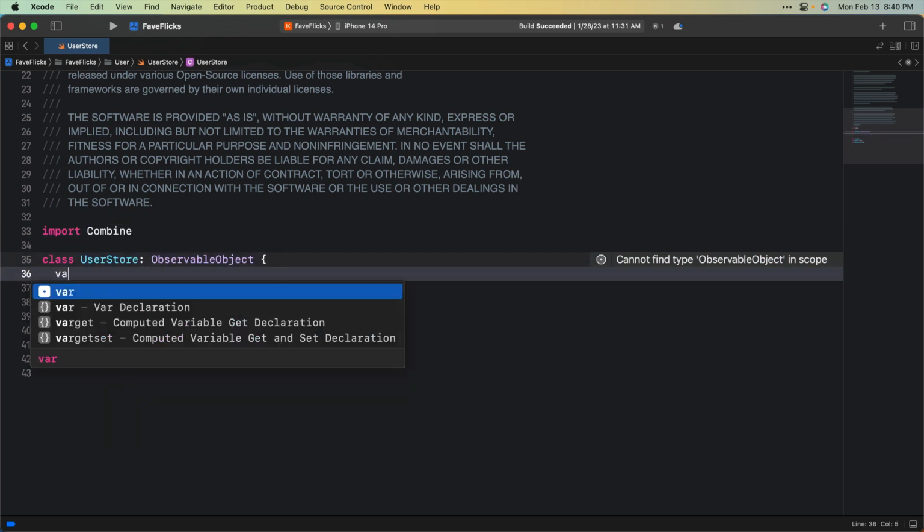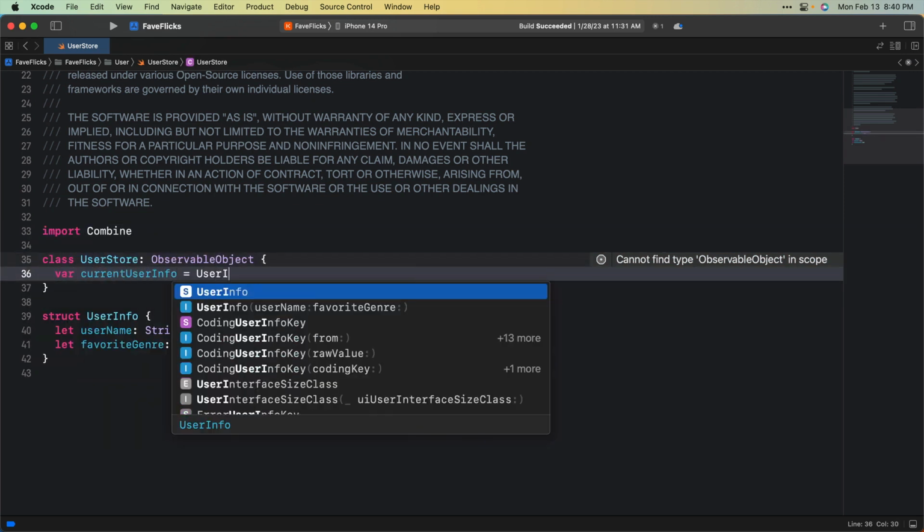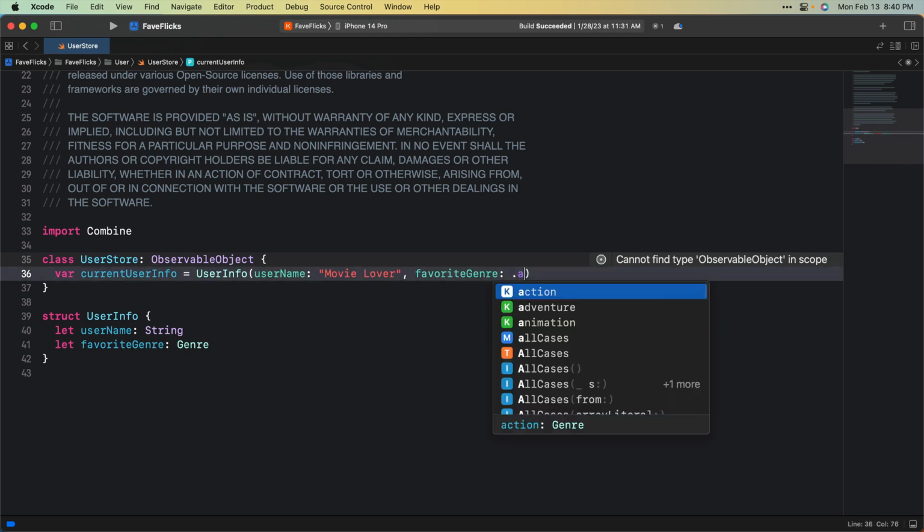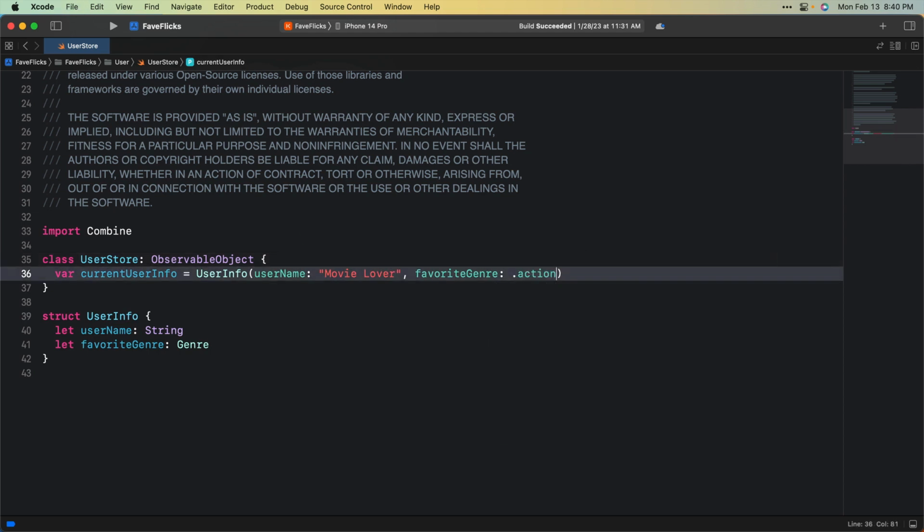The last step is to add a property for the user info. But a regular old property won't do here, so I've got another property wrapper for you. Published. @Published is what triggers an update in observers of an ObservableObject. When a published property changes, observers are notified. By declaring currentUserInfo with the @Published property wrapper, setting a new value will update any views observing the user store.